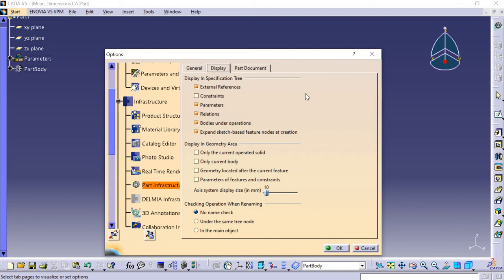Use the under the same tree node option to prevent 2 elements belonging to a common node from having the same name. And if you give an identical name, a warning message is issued informing that the element you are renaming will be suffixed as renamed. And finally, in the main object option to prevent 2 elements belonging to the same node from having the same name.